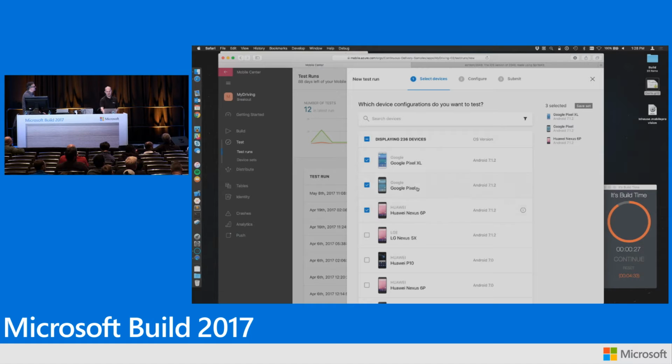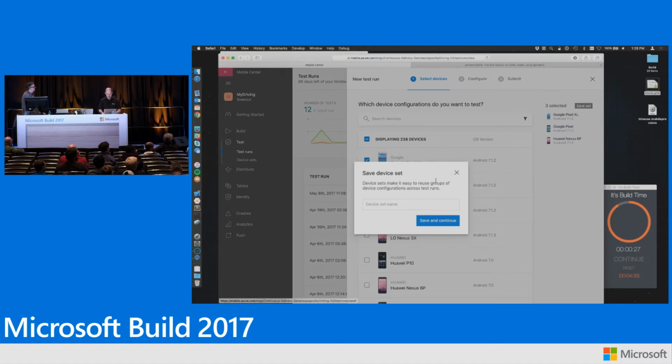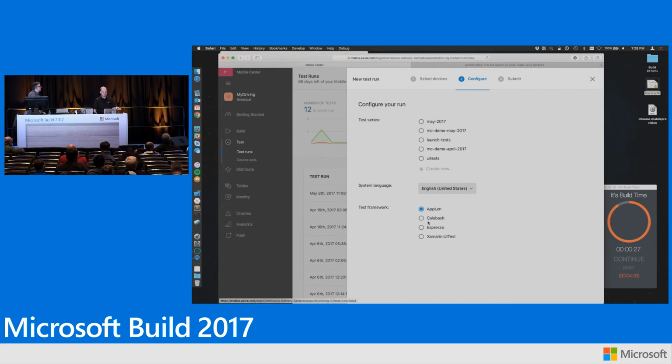And a new feature that we have is that I can save those as a named set. So for example, this is the build set here. So I don't have to do that over and over again every time. Instead, I just save this as my configuration, and next time I want to test on those specific devices, I can just recall this device set and use it for my tests.